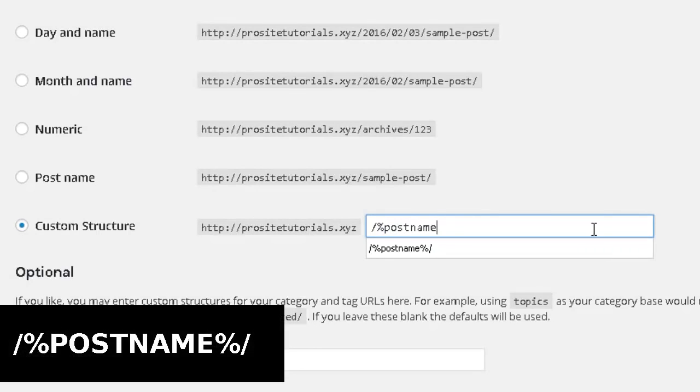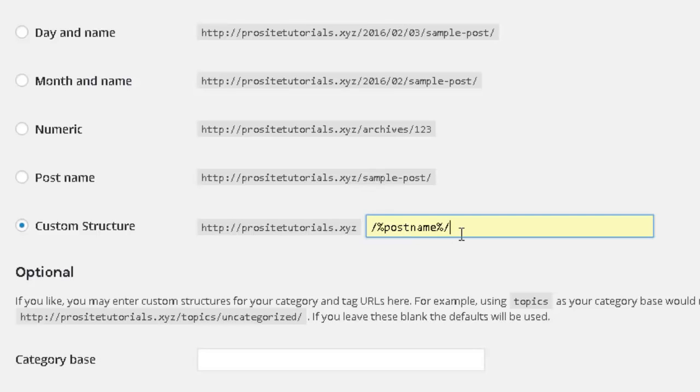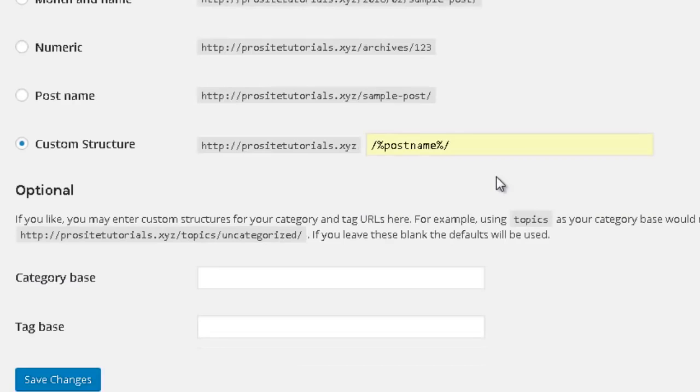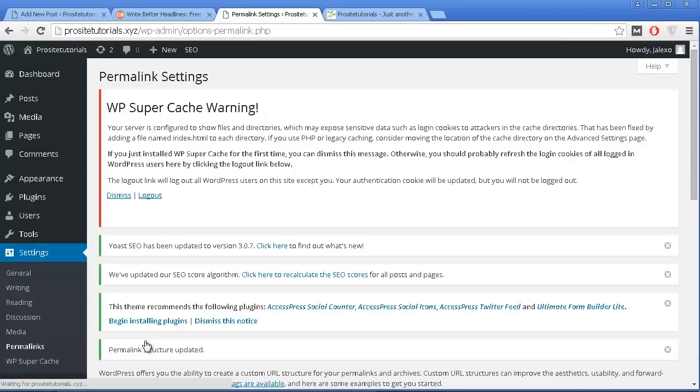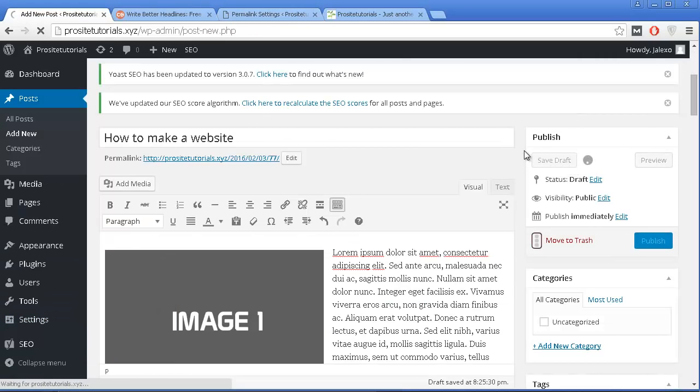Post name, actually I already have it over here. So you want to put percentage, post name, percentage, because this will let you more easily put the main keyword inside of the URL of your post, which is also very important because that's something that Google uses to identify the content that you have inside of that page. So now I'm going to do that, and actually I'm going to save this as draft.